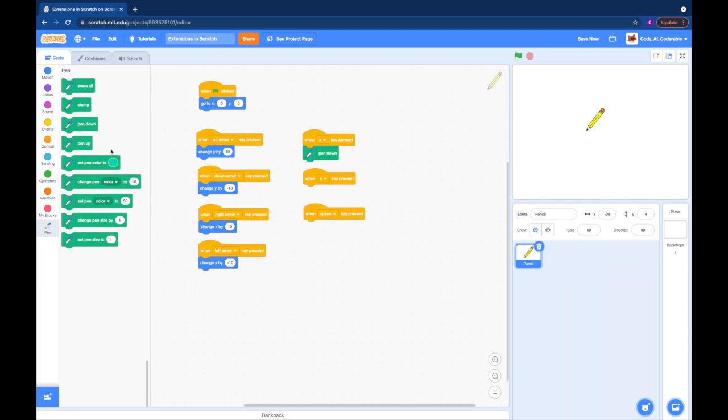For the S key event, drag in a pen up block, which will lift the pen up so that no more drawing can take place. And finally, for the space key event, drag in an erase all, so that when the space key is pressed, the user can erase their work to make a new drawing.